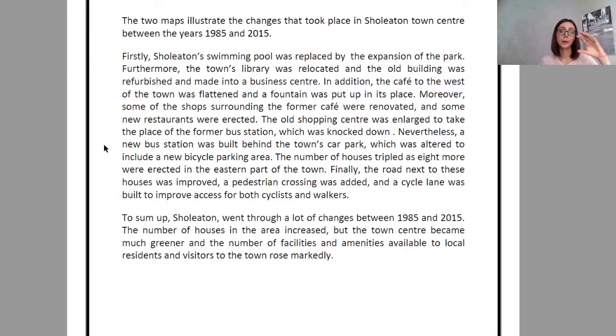So this was the body paragraph. You can see it's the whole one piece, and I can see here very important words such as firstly, furthermore, in addition, moreover, nevertheless, finally. So guys, these are all great words to include in your task.